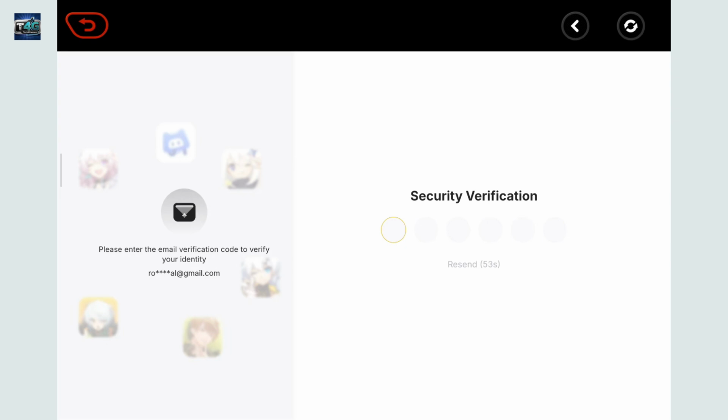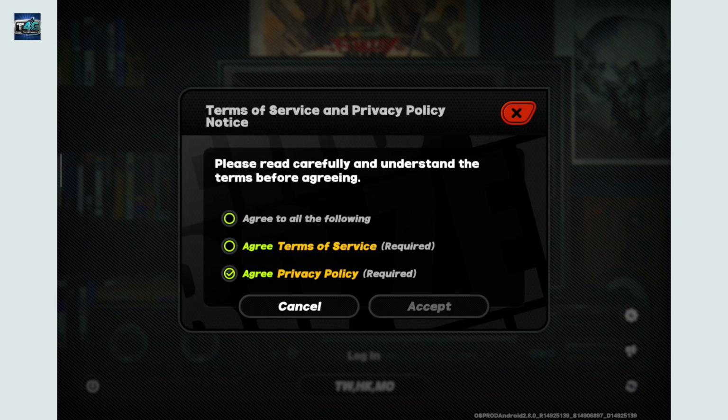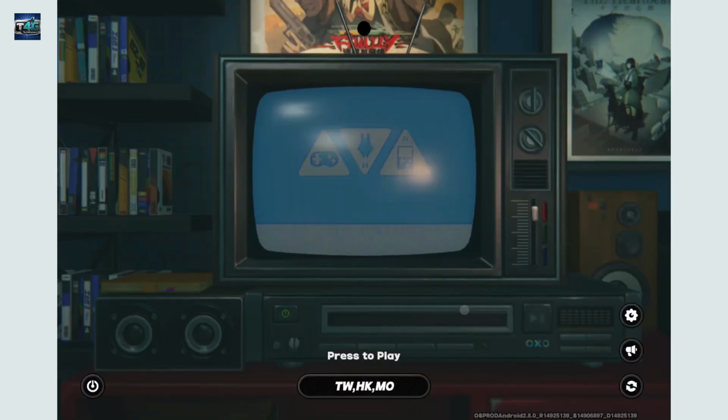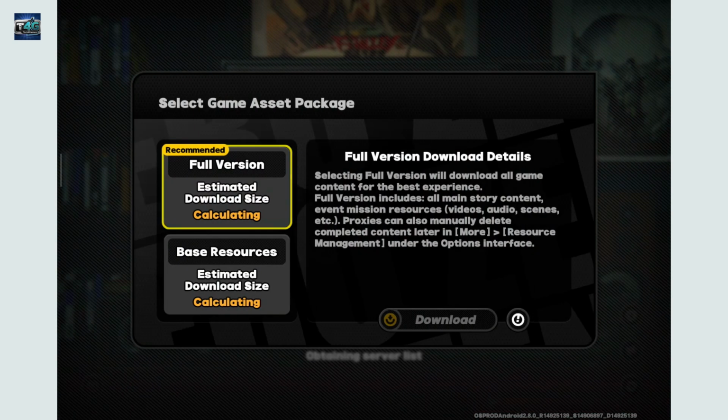Go open up your email inbox and you'll receive an email from Hoyoverse. Go and open it up and you'll receive a 6-digit verification code. Type it down exactly as it appears and agree to all the conditions and terms on this page and click Accept. Now you'll be able to sign in to your Zenless Zone Zero account.